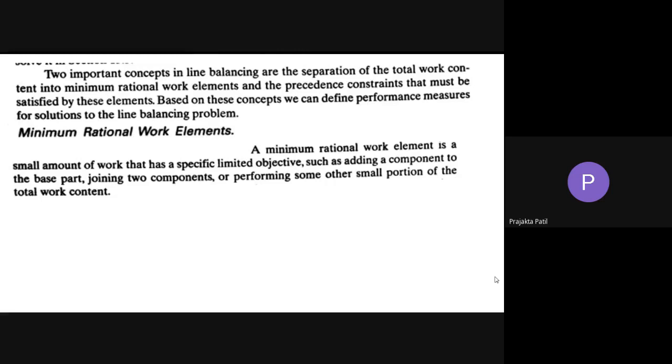This drilling of a hole is said to be the minimum rational work element that can be done. Anything less than that is not possible. That is the minimum work that can be performed on any of the stations, for example. So it makes no sense to further divide this task into any smaller work element. That is the meaning of minimum rational work element. It is nothing but the smallest work that has to be performed.